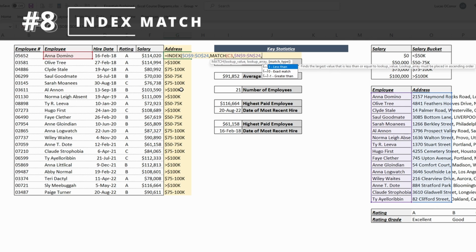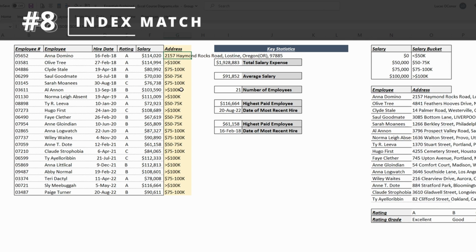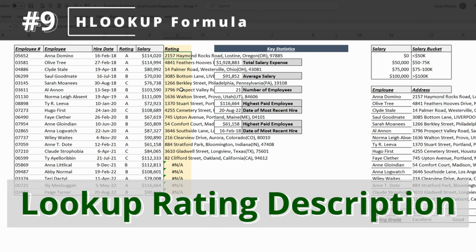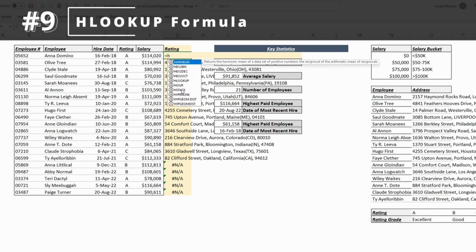I'll use F4 to lock that in place, 0 for an exact match. And now I have the address, again, just using an index match instead of a VLOOKUP. So HLOOKUP, let's say instead we want to pull in the rating, but our table is oriented in a horizontal fashion, we can use an HLOOKUP to look up our employee rating.